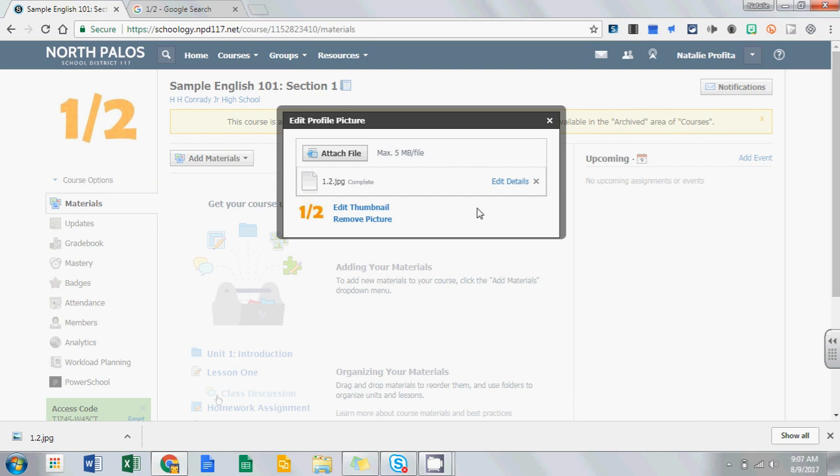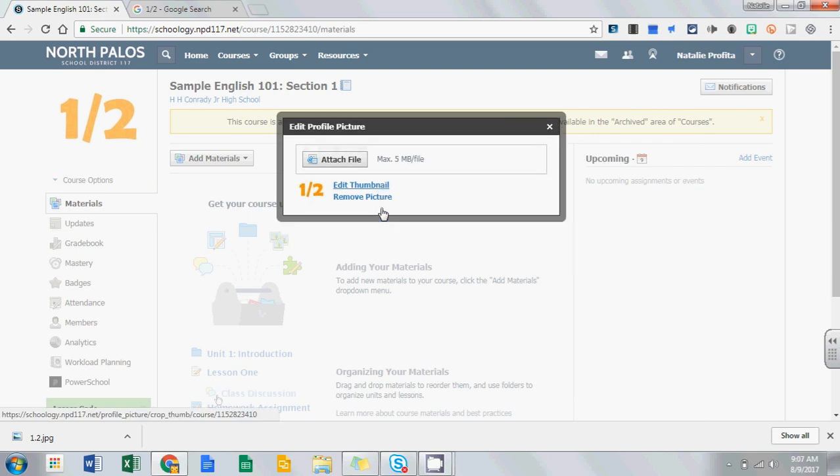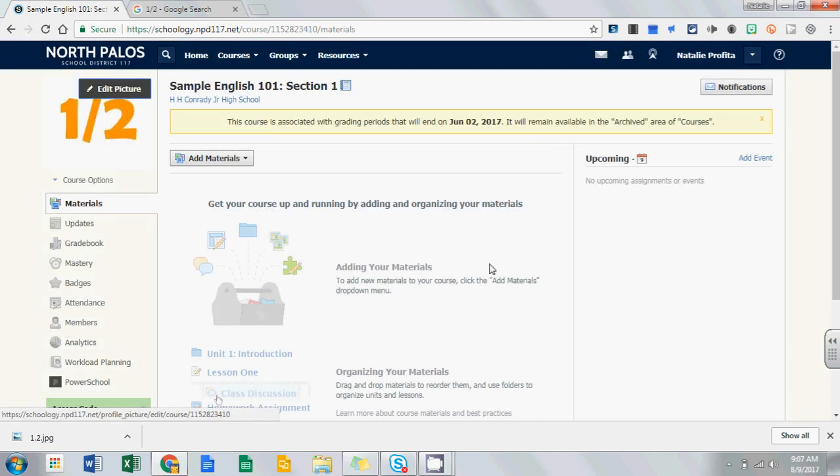If you need to, you can edit the thumbnail if it doesn't quite fit in the space correctly, and adjust it, or you could remove the picture and replace it with something else. So that just helps a little bit. It's an easier way for the students to see at a glance their courses.